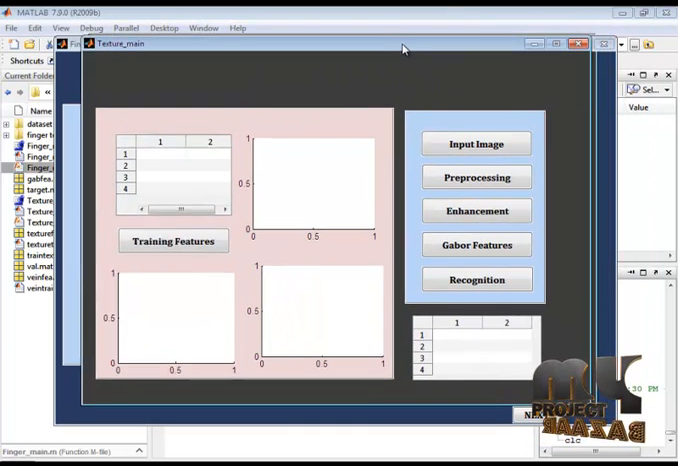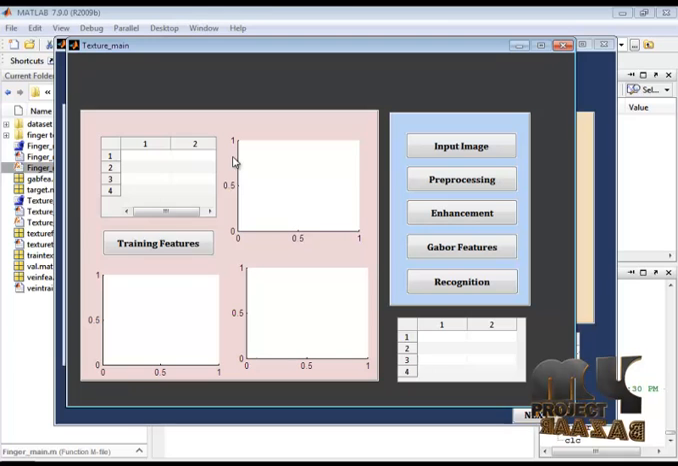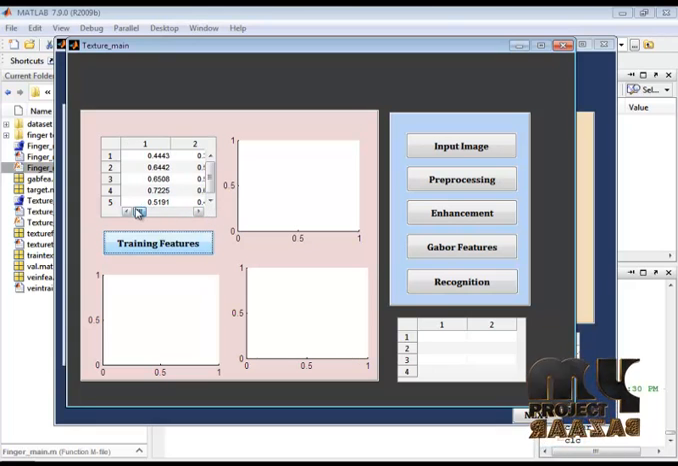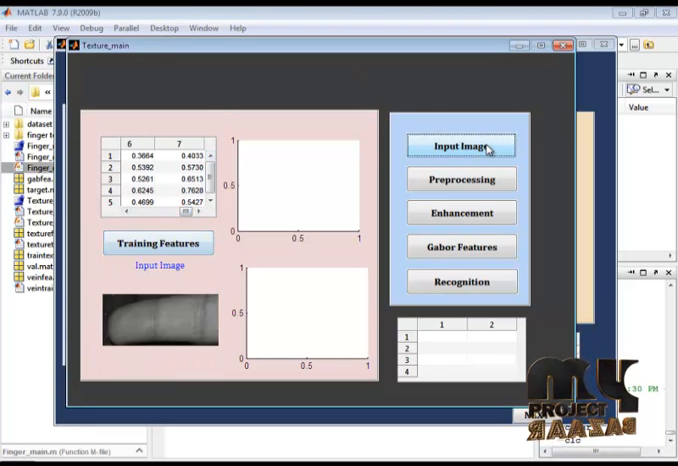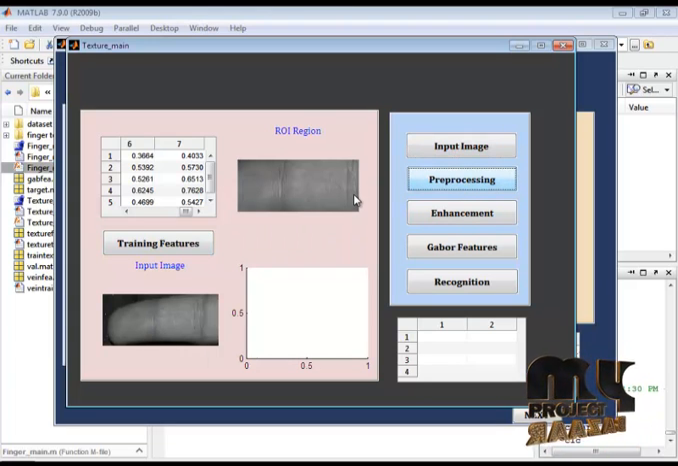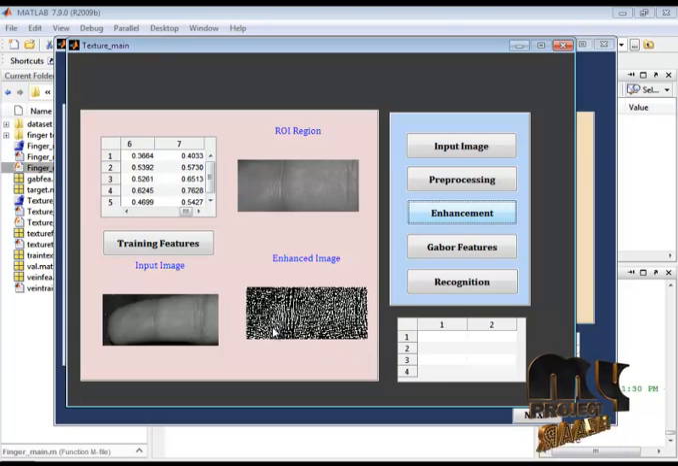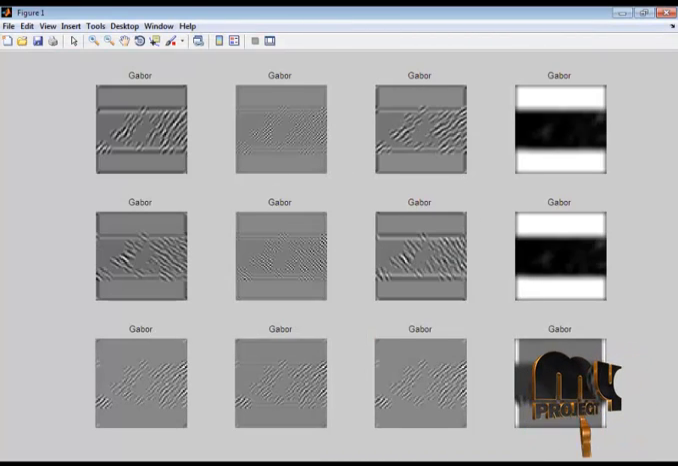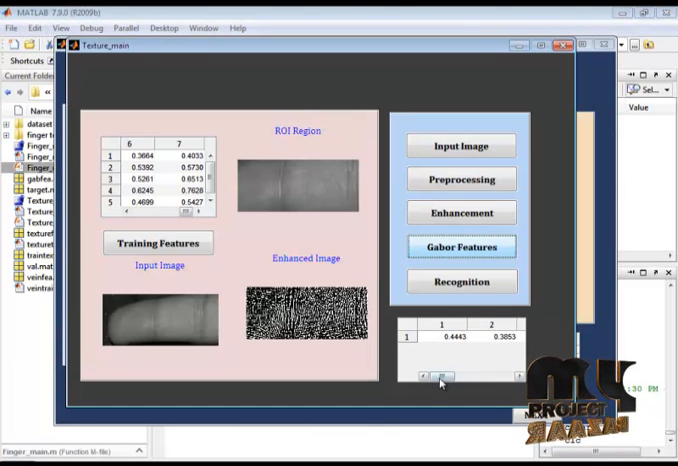Next we move on to the training features for finger texture images. These are the feature values of the texture images. This is the input image of texture. The ROI region is selected. This is the enhanced image of the texture image. It will be identified based on the radon transform. Then this will go to the Gabor feature. These are the extracted Gabor features of the texture images. These are the values.